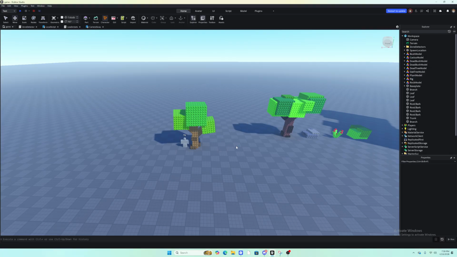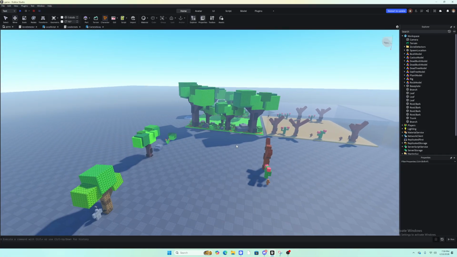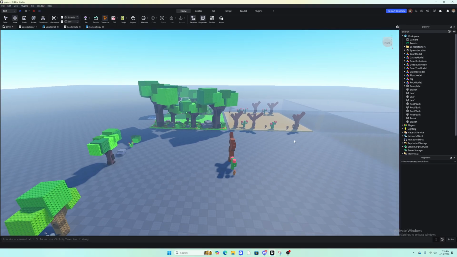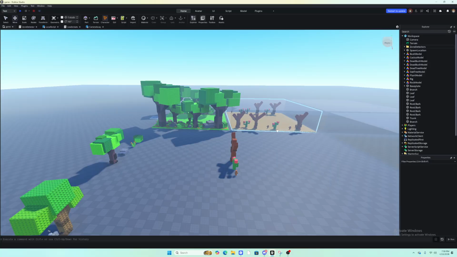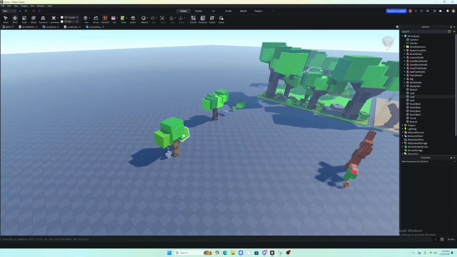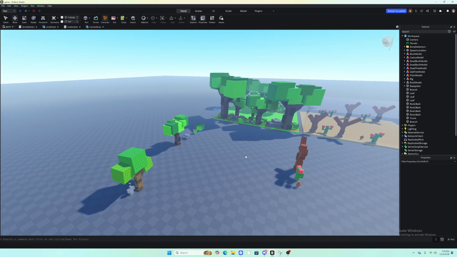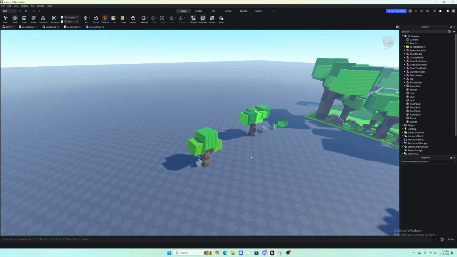And that's it for this tutorial. Not a video today on the desert zone. I'm going to work on it, but I just don't really have time to do a video for it. So I just wanted to do some sort of quick video to show you how I make the tree models. So thank you guys for watching, and I'll see you in the next one.